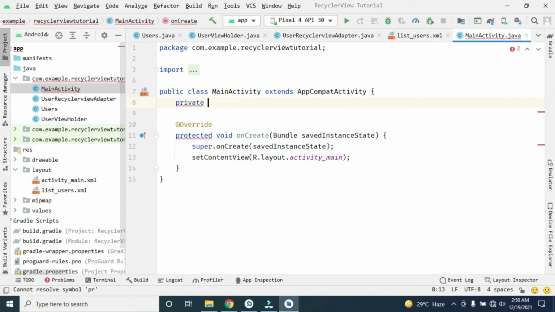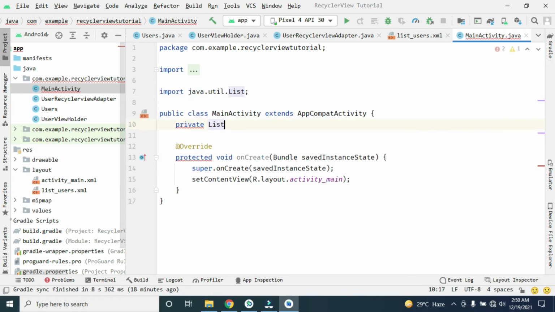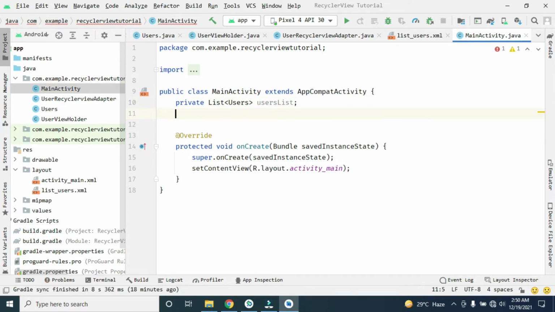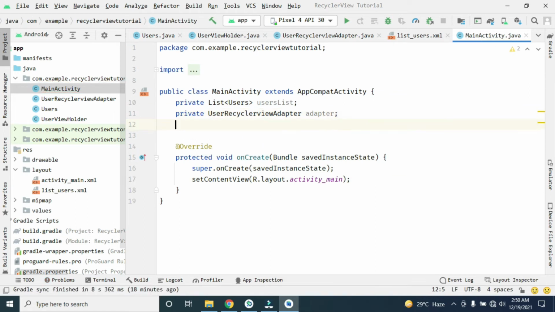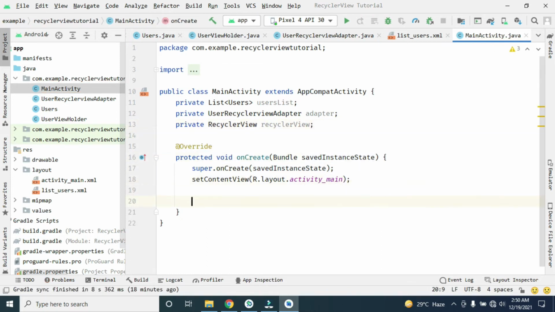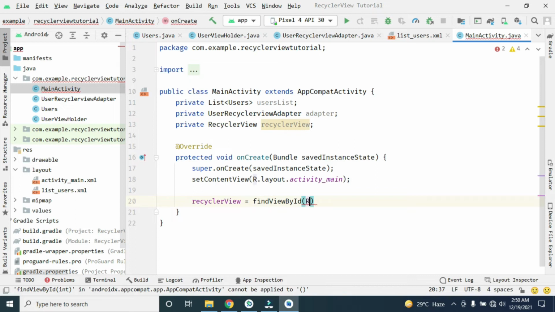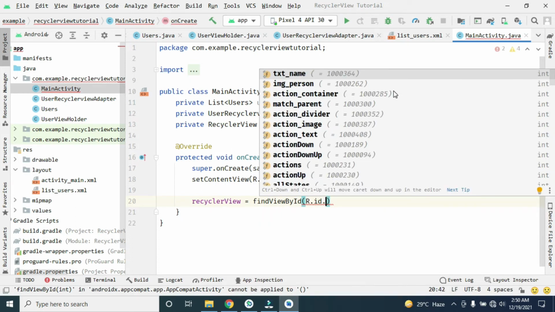So guys, we're almost done with our Recyclerview tutorial. So at this point, we just need to bring in some properties, which is the users model as a list, and we bring in the user adapter so that we can link it with the Recyclerview. So we bring in the Recyclerview, which we are going to link to the XML using find view by ID. So all these things we are going to do here just to display information to the user.